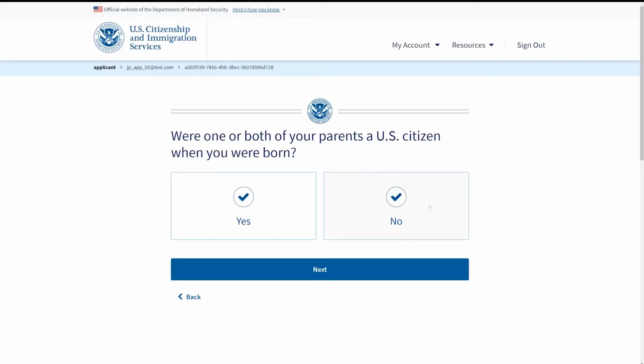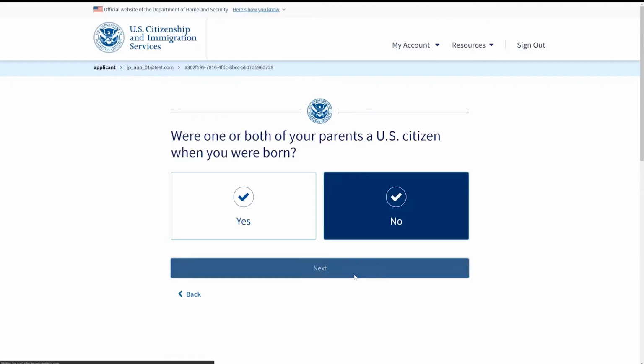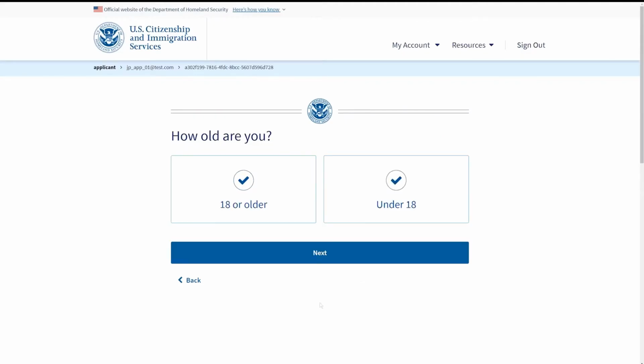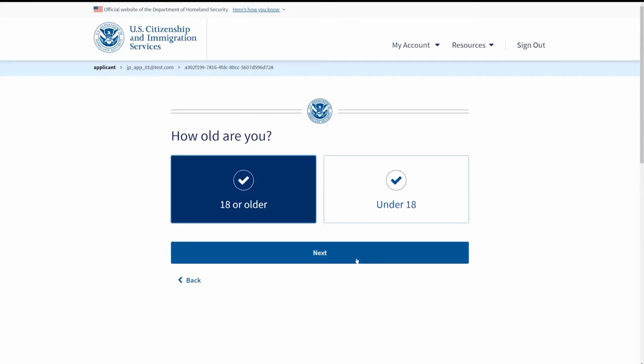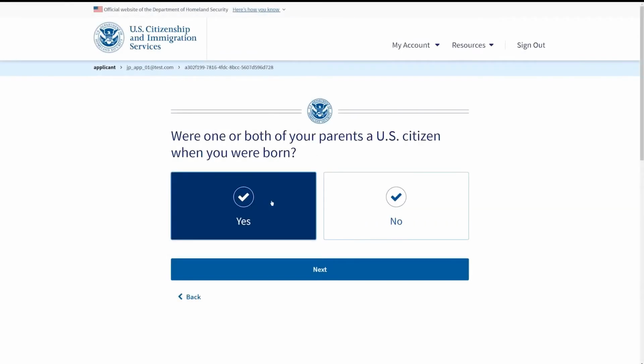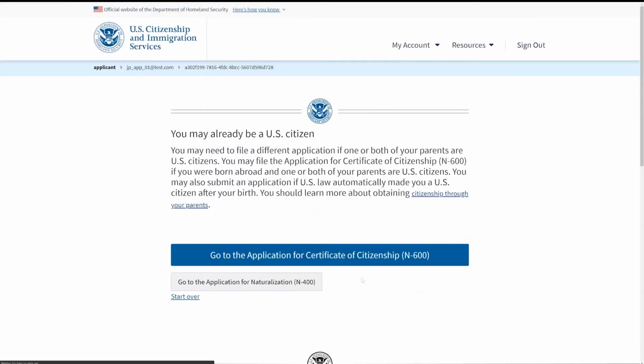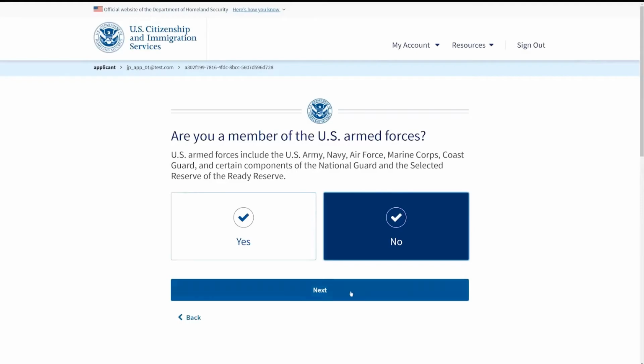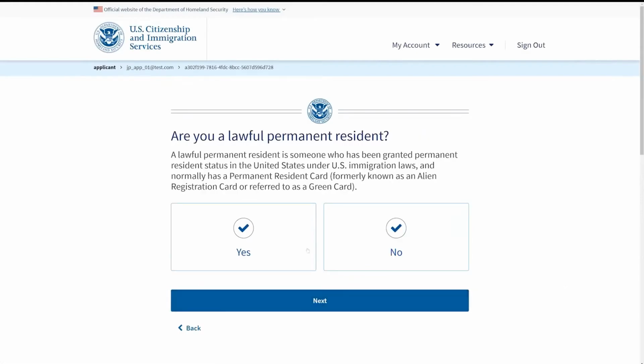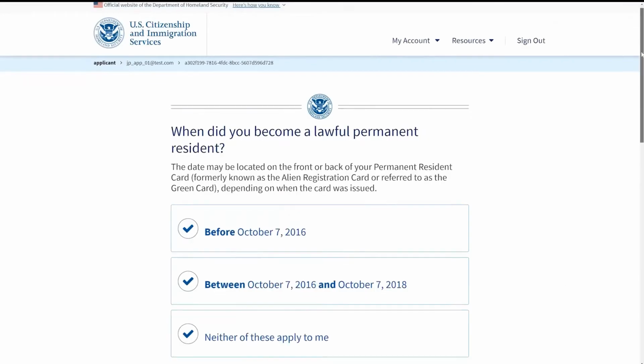The questions you see in the eligibility tool are based on your answers. This means if you answer no to the question, were one or both of your parents a U.S. citizen when you were born, you will be asked another question based on this answer. If you answer yes, the information you see will be different. If you are unsure how to answer a question, look for tips to help you along the way.